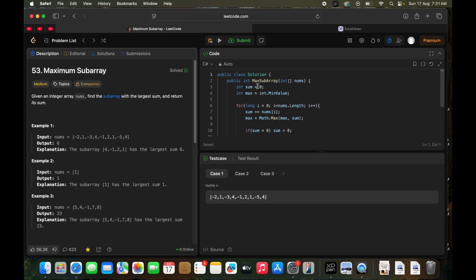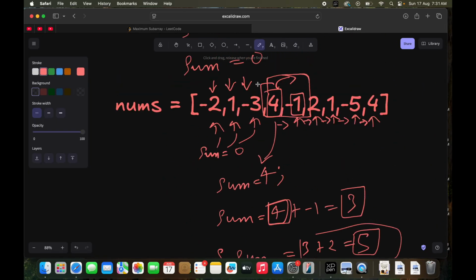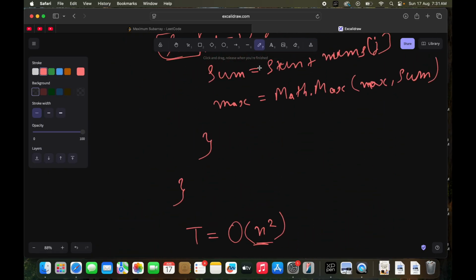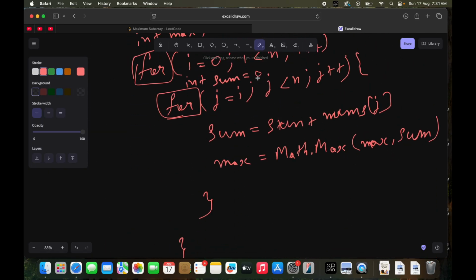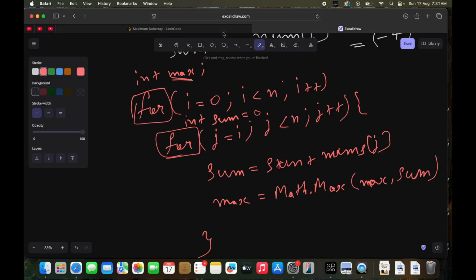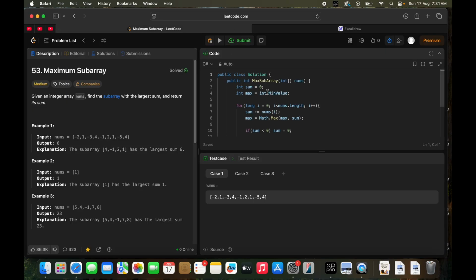Now here I have only coded the optimal solution because I already wrote the code for the n square and n cube solutions earlier, so you can directly see it here. So I have just coded the optimal solution here. Now what I'm doing here is I'm taking an integer sum, and then I'm taking an integer max, and I'm initializing it with the minimum value that the int data type can store. So this is the minimum value of the int data type, and I'm storing it here.